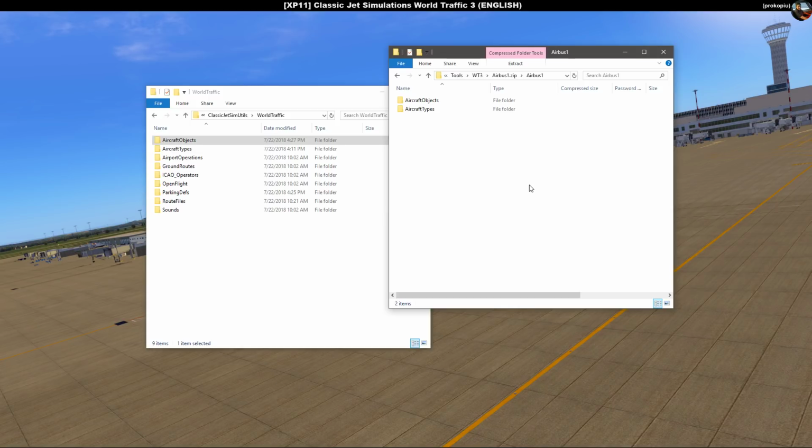As I installed them in sequence, Airbus 1, 2, 3, 4, when there was a warning that a file already existed, I just overwrote it, in the assumption that the higher the number of the zip file, the more current the file is. I hope it's okay, but I think I'll be alright. And that's basically it when it comes to installation.